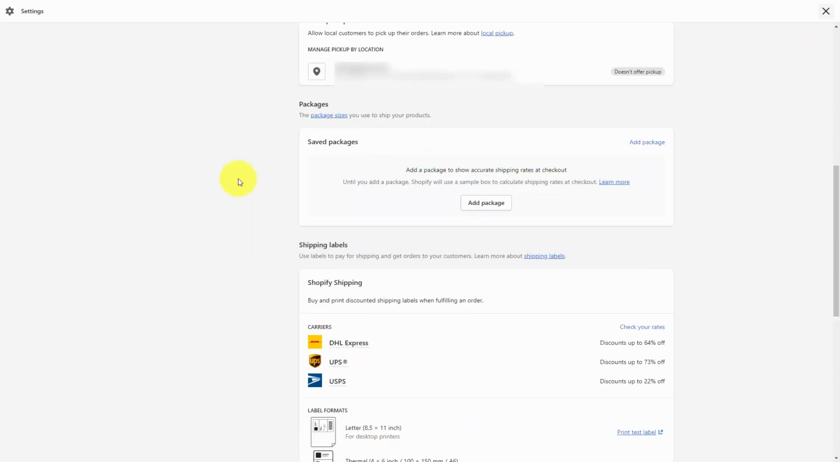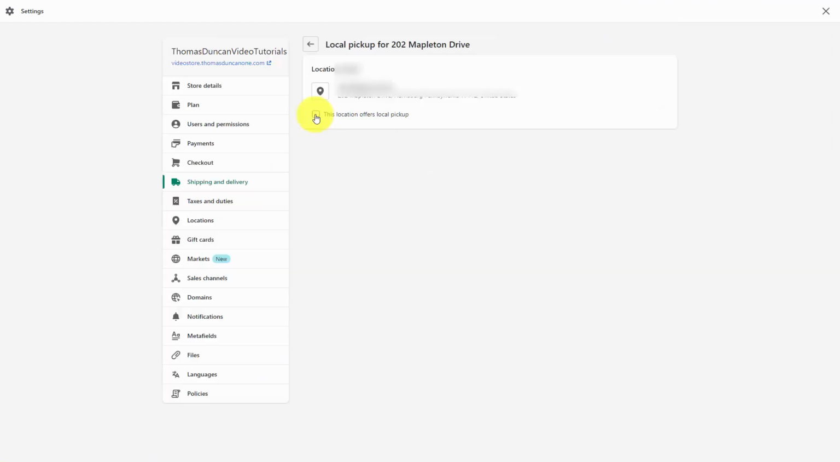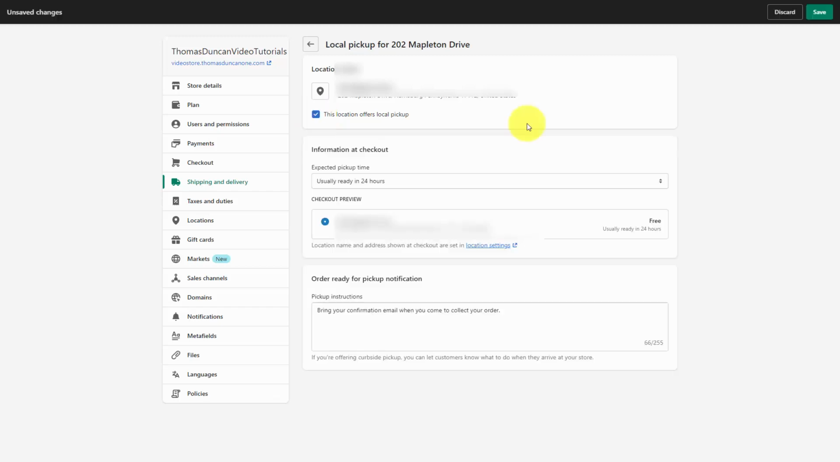You can allow customers to come to your location and pick up their item. To do that, you're going to click this link that says Doesn't Offer Pickup. You're going to click the dialog that says This location offers local pickup. You're going to give a standard expected pickup time. And any verbiage that you want your customer to read about the pickup, you want to write in here. Once you have made the changes, you can then click Save.